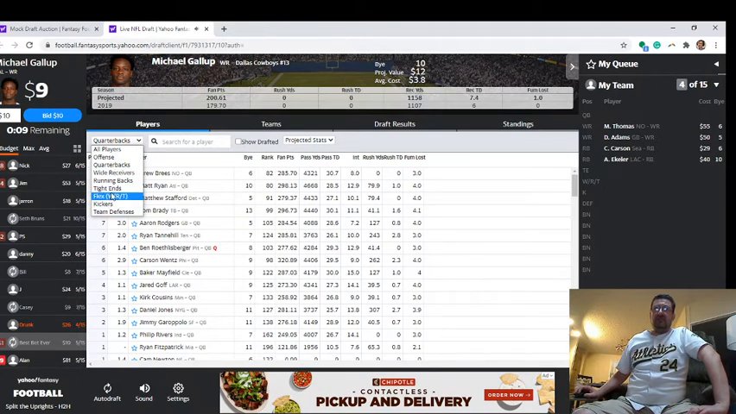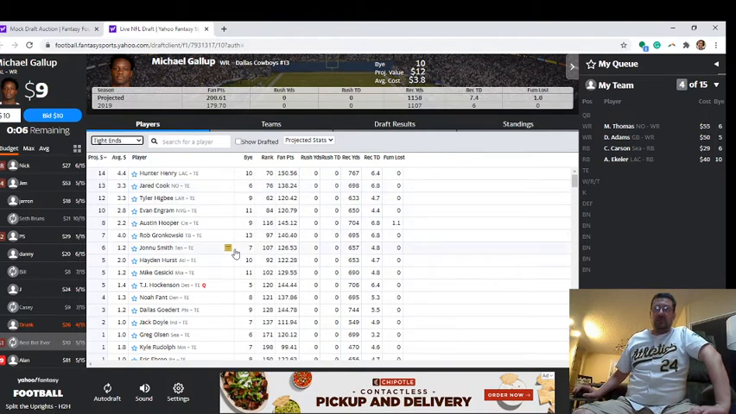Then tight ends, you can always get 2 for $2 in the situation. Give me Gesicki, Fant, Goddard. I'll give you $3 total. Maybe one of these gentlemen will fall. This is amazing.